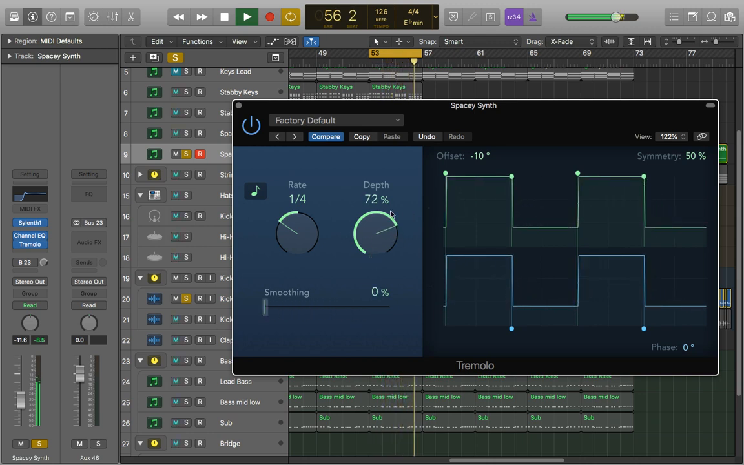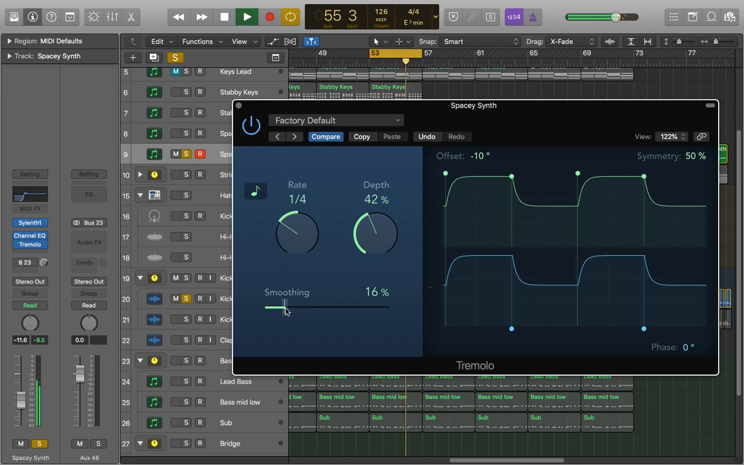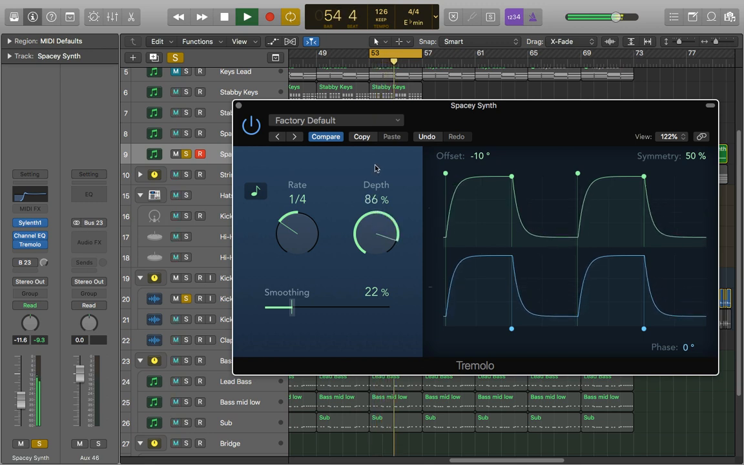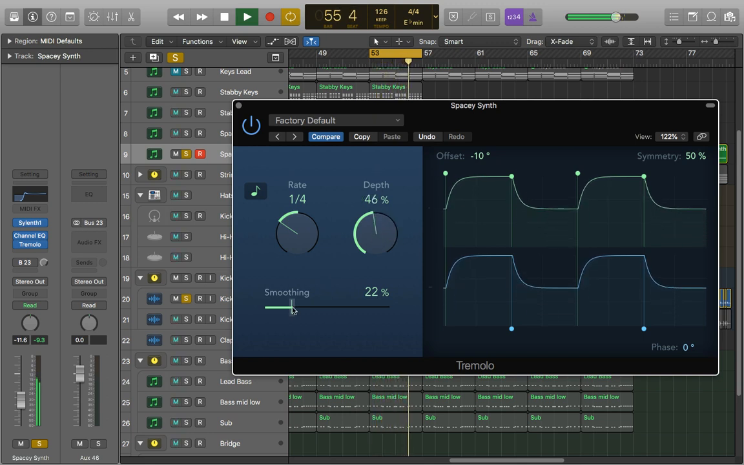So we could reduce this all the way down, but change the depth, or have it a bit smoother as well. So this is like increasing the attack or release on the compressor, and this is like adjusting the ratio and the threshold. And it just gives it that nice pulsing effect.